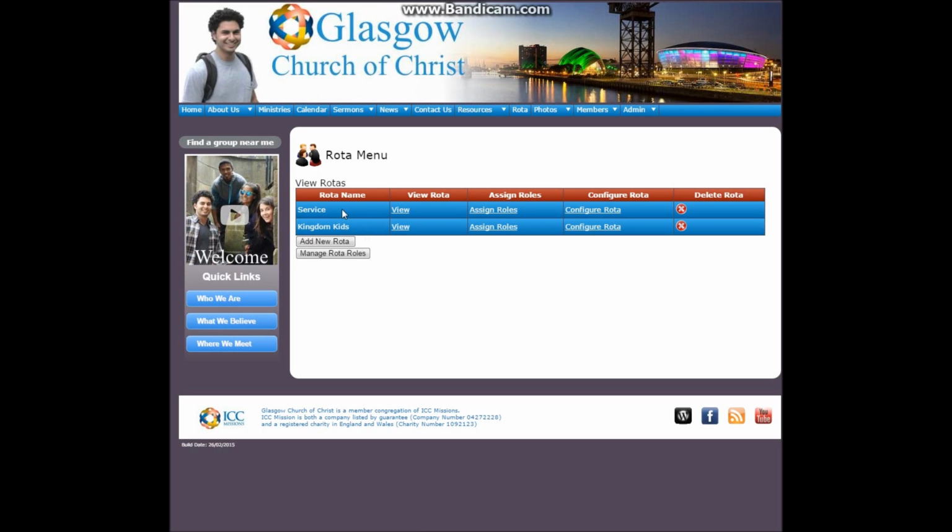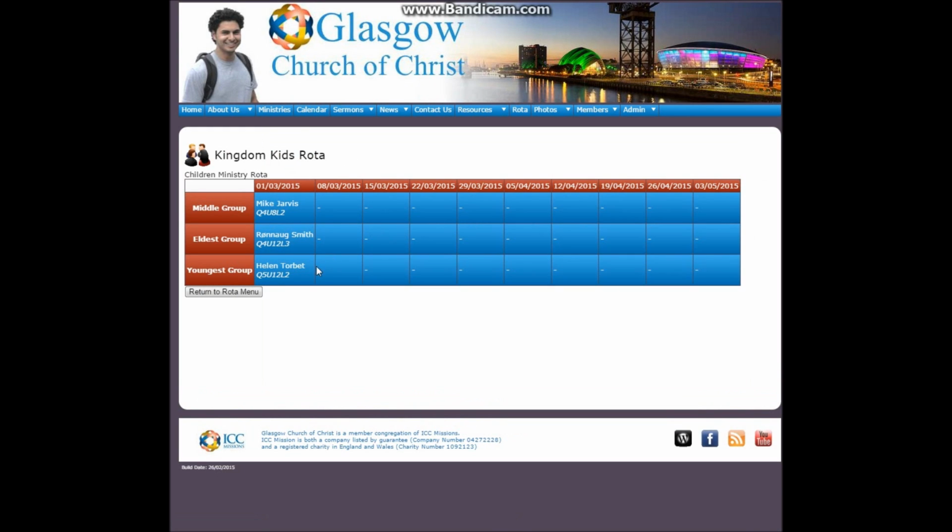So now we actually have the 2 rotas have appeared. This is the new one that we've just added. I can now view this rota, and there we see we have got people here assigned to the various roles, and we also have the lessons they're doing in the comment.